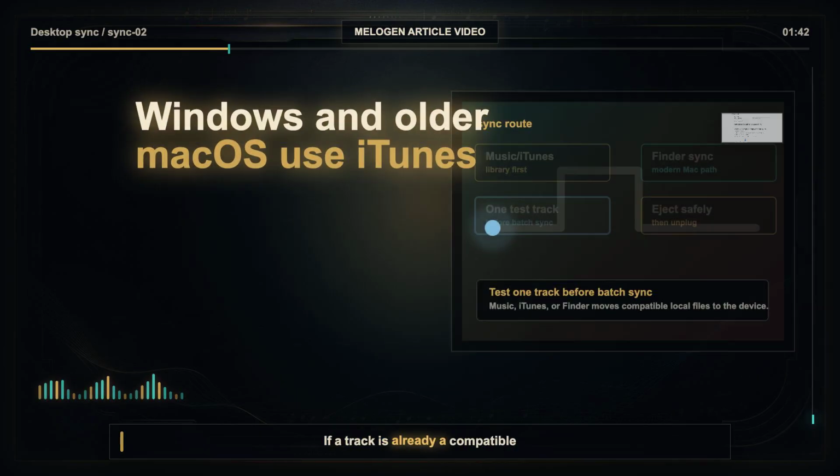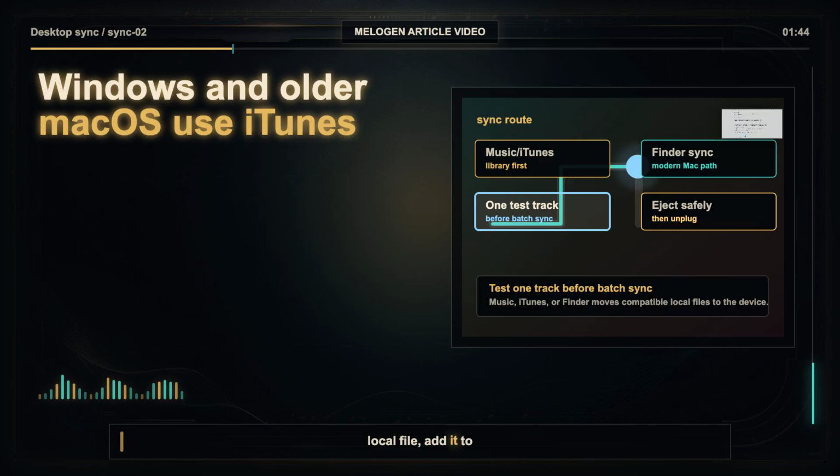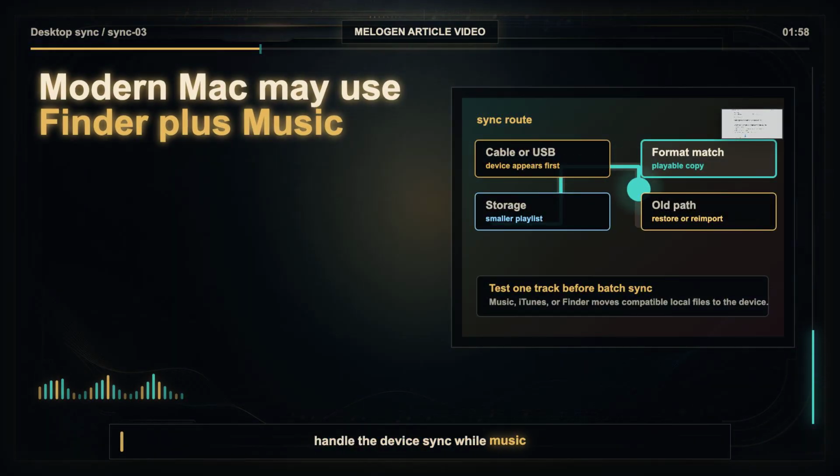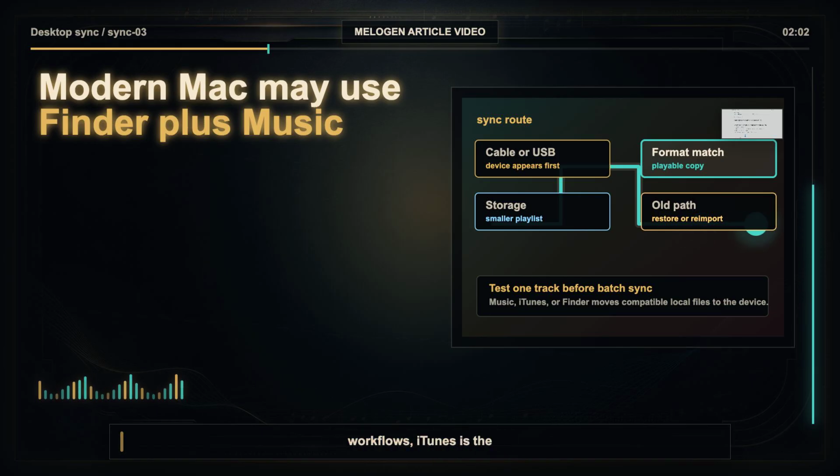If a track is already a compatible local file, add it to Music or iTunes. Make sure it plays on the computer, connect the Shuffle by USB, choose the songs or playlists, apply the sync, and eject before unplugging. On a modern Mac, Finder may handle the device sync while Music manages the library. On Windows or older macOS workflows, iTunes is the familiar control surface.